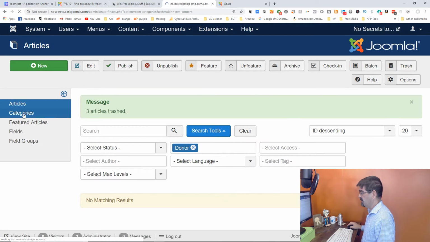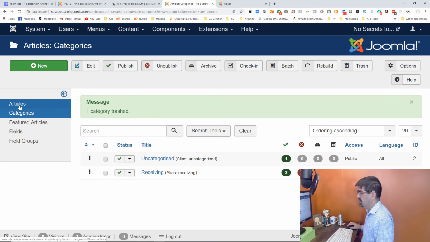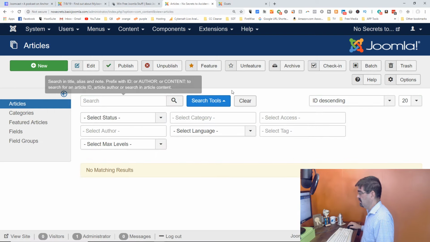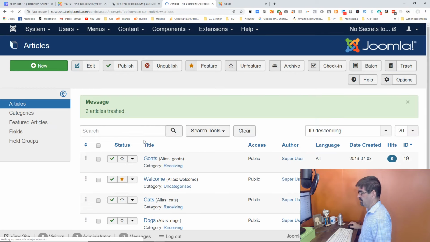And let's go to the category. We no longer need this donor category because we have no articles in it, and we're rewriting any traffic that goes to it. So we will trash that, which leaves us back here in our article manager, as we clear this, with just 4 articles that are published and the 2 that maybe you're saving. And if you're sure these are duplicates, we can just go ahead and trash that.